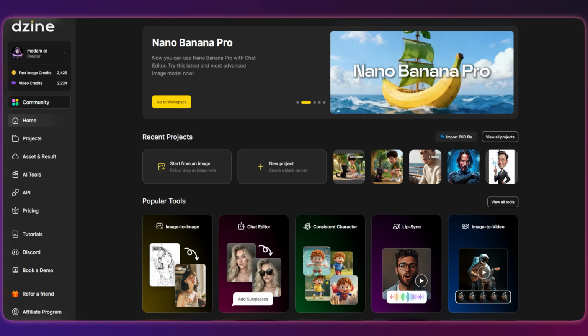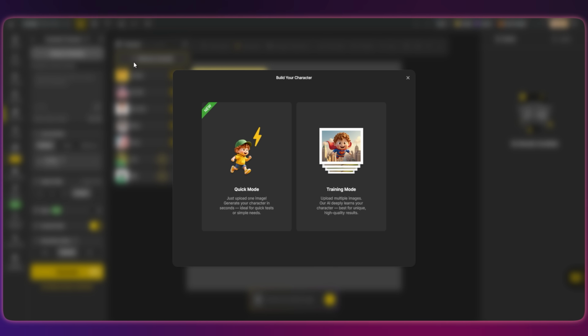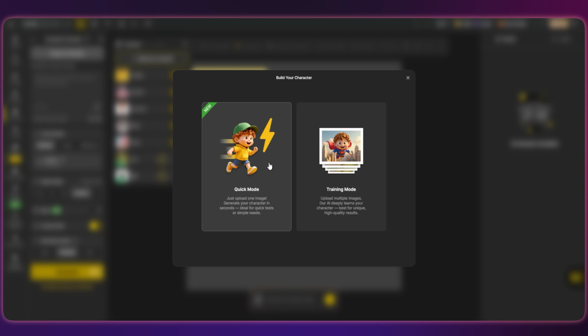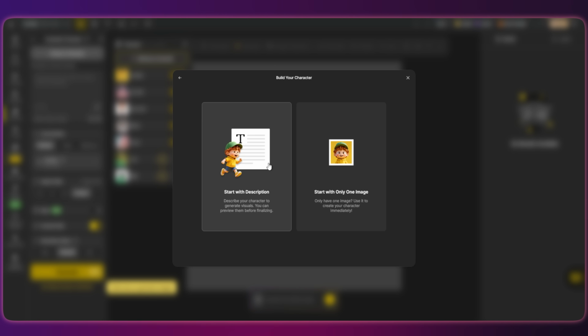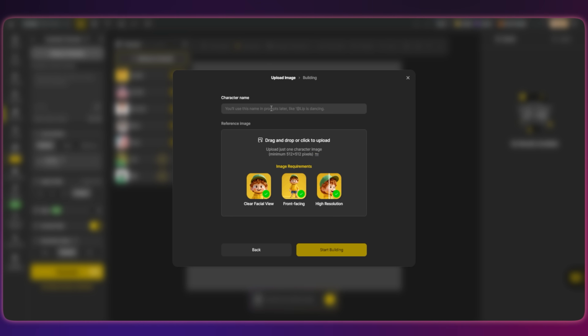Let's jump into the consistent character part so we can make sure our character stays consistent. Inside Build Your Character, we have the Quick Mode option, where you can easily upload a reference photo of your character. In the Training Mode section, you have the ability to upload several images instead of just one. I'll use Quick Mode for this one. Here, you can decide whether to start with a description, or simply start with only an image depending on what you have. We've already got our image, right? Since we just created it together.